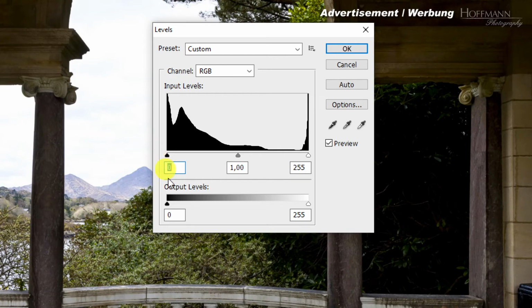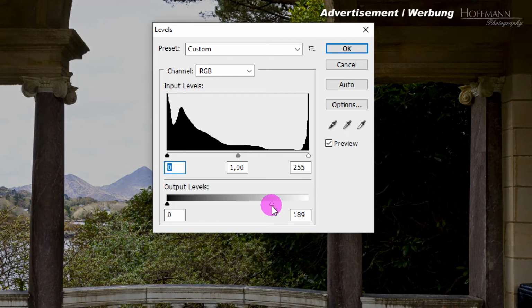What we could do is we could use the output levels here, and we could move this white point slider to the left and thereby making the white pixels gray. No, but that doesn't really help either. And I just overdo it a bit. And now these areas are gray, but they still don't show any detail. So it doesn't really help.